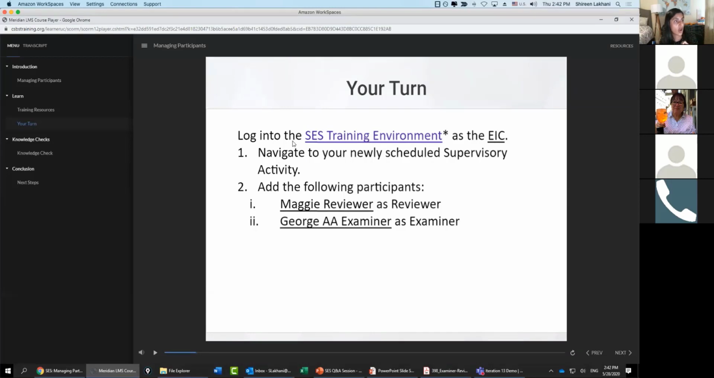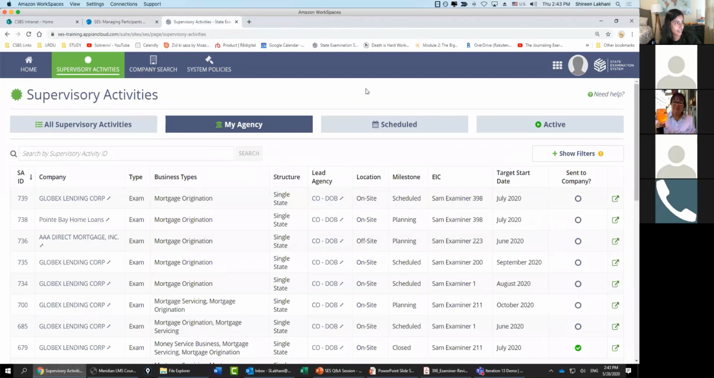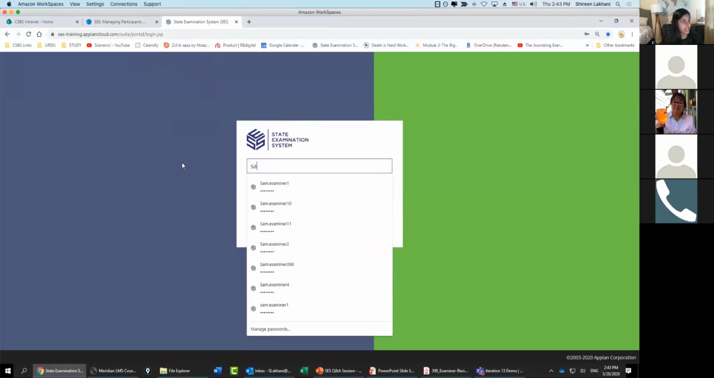Here it says log into the training environment as the EIC, navigate to your newly scheduled supervisory activity, and then add the following people. So we're going to add Maggie, reviewer, as the reviewer, and then we're going to add George as an examiner. I could do it as the staff director, but I'm going to do it as the EIC. So I'm going to go back to the training environment, log out, sign in as Sam Examiner, 398.